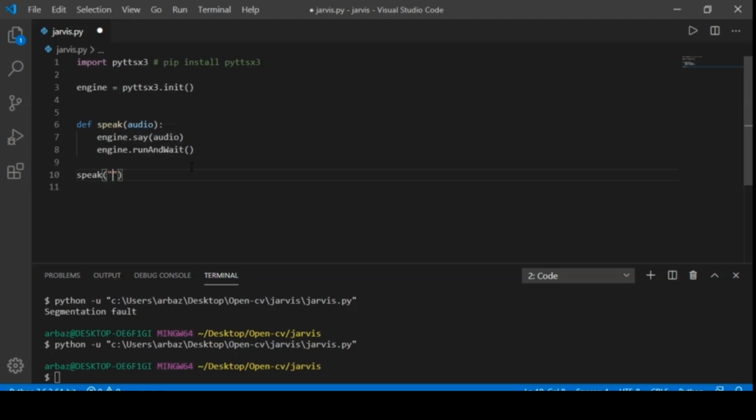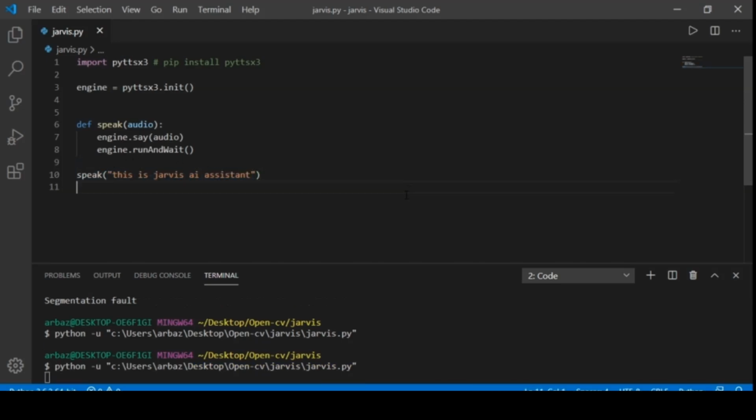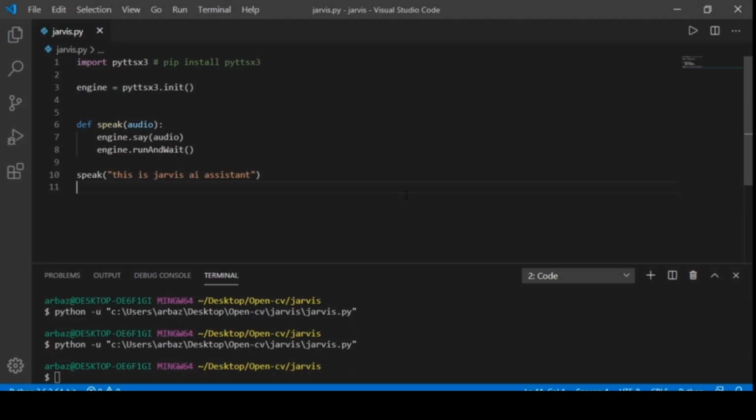So we will pass, this is Jarvis AI assistant. Okay, so let me just try to save it and let's just try to run it. So it should speak this text inside this speak function. So let me just save it and run it. This is Jarvis AI assistant. So as you can see, it is able to speak using this speak function.